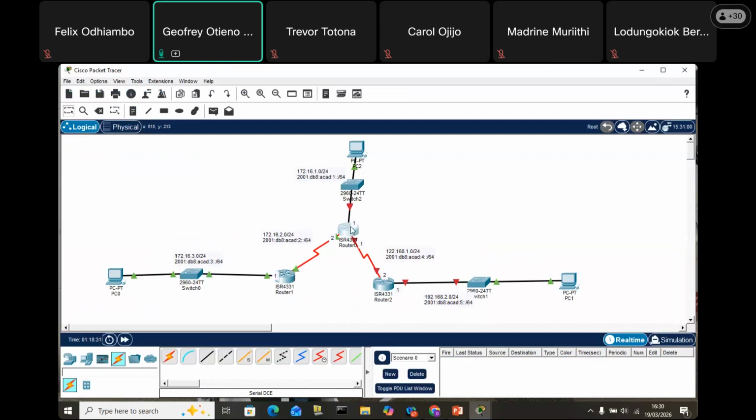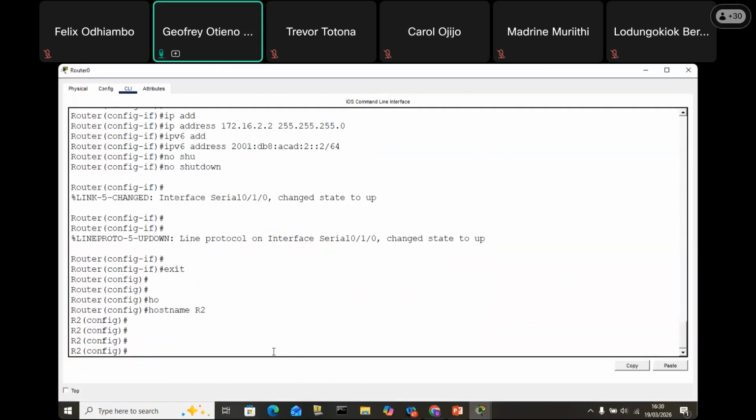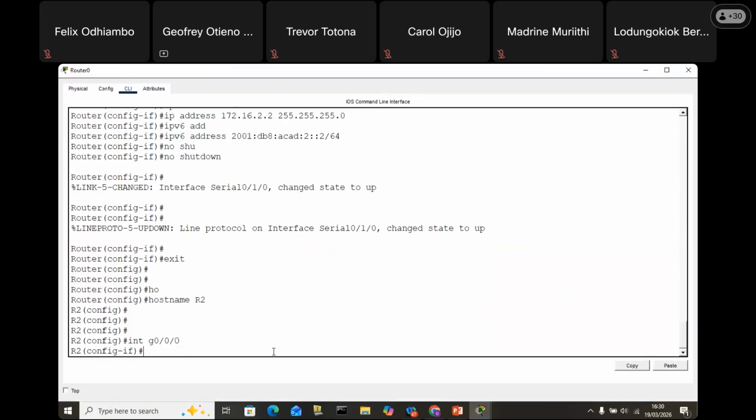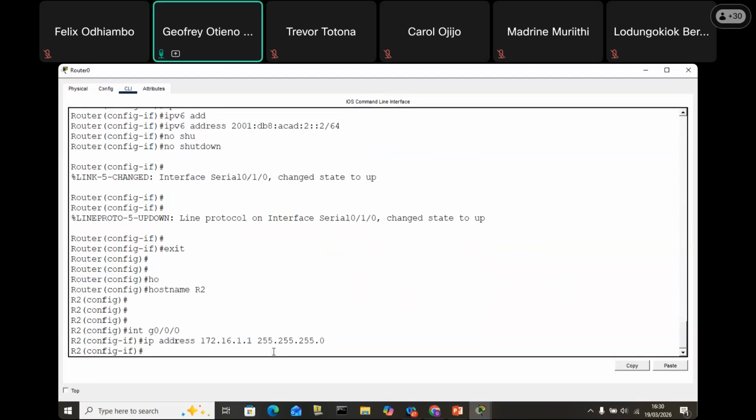So I'm now doing the Ethernet interface up there, G0/0. So interface G0/0/0. Then scroll up, IP address. That one is 1.1. Enter. IPv6, scroll up.